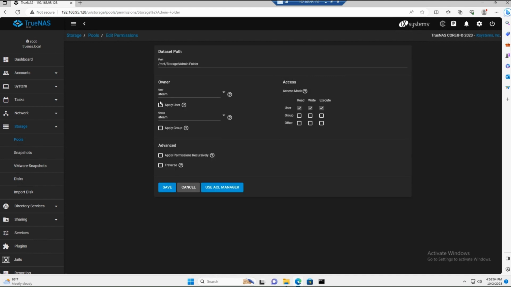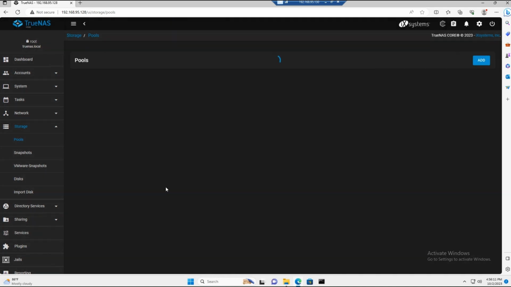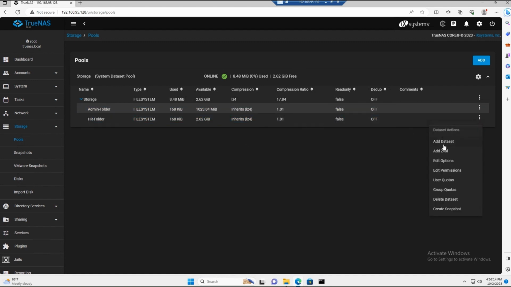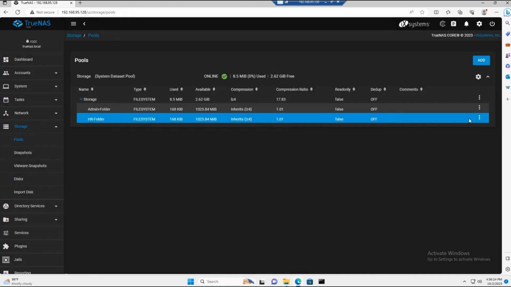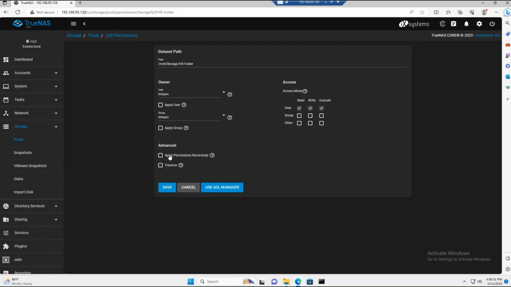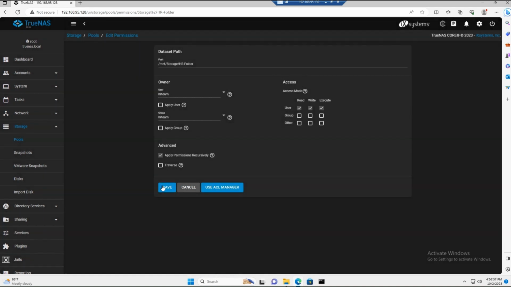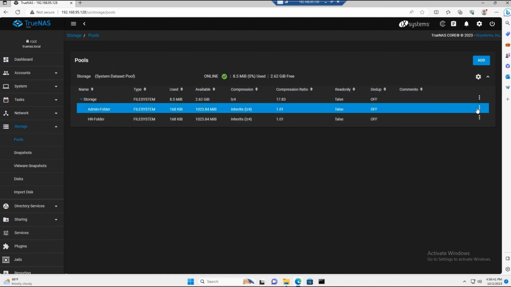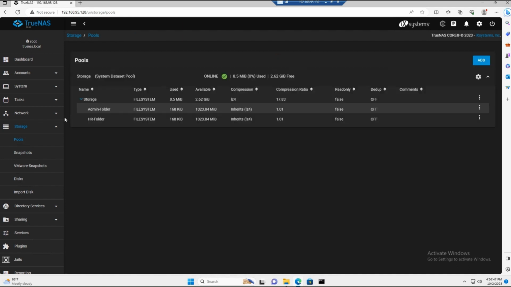Looks well. Let us apply this permission recursively so that it will be applied to all the files within this directory. Now, let us do the same in the HR folder. That's it. Folders are ready.